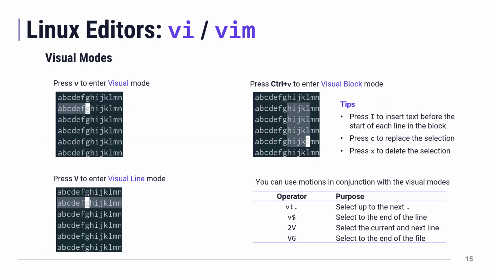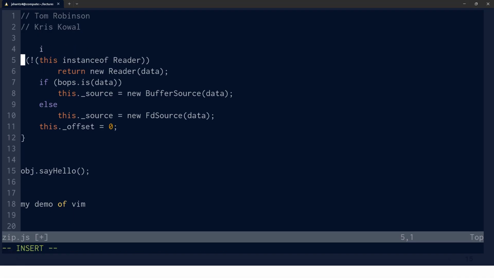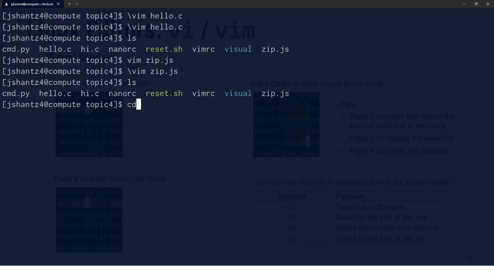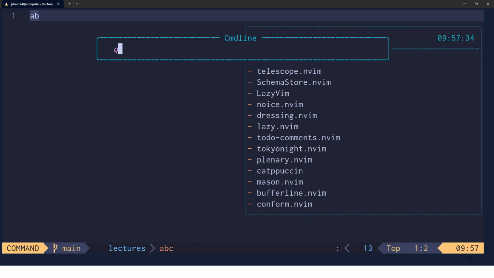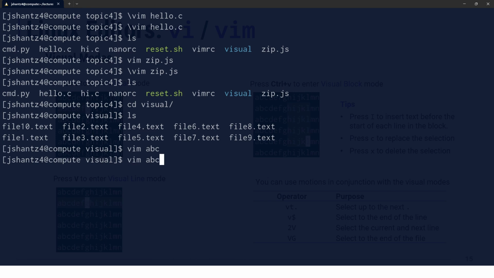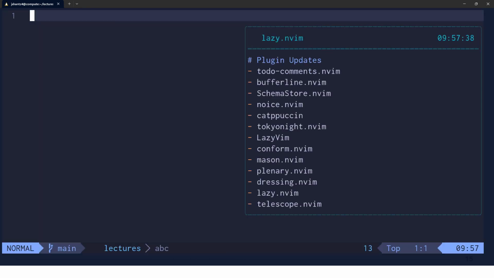Now, visual modes. Whoops. So, well, let's just quickly make a file here. And once again, I went into the wrong Vim. This is NeoVim. I'll just quickly show you because it's pretty and nice.